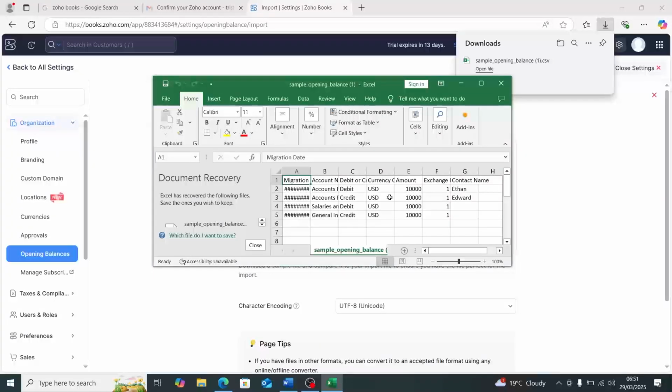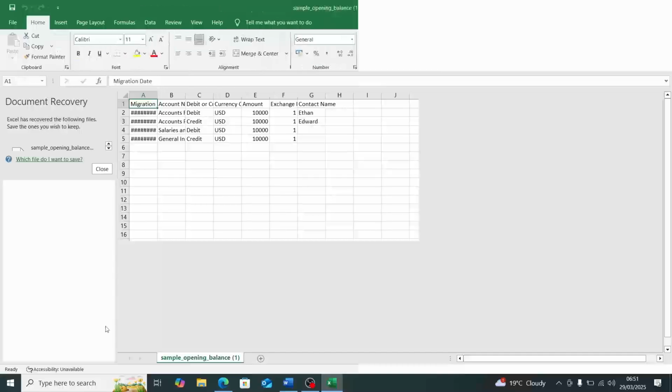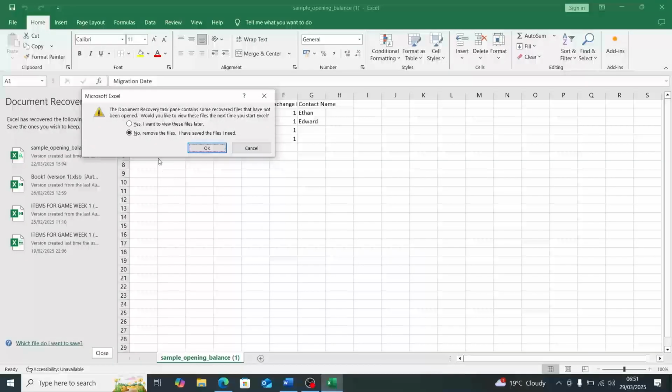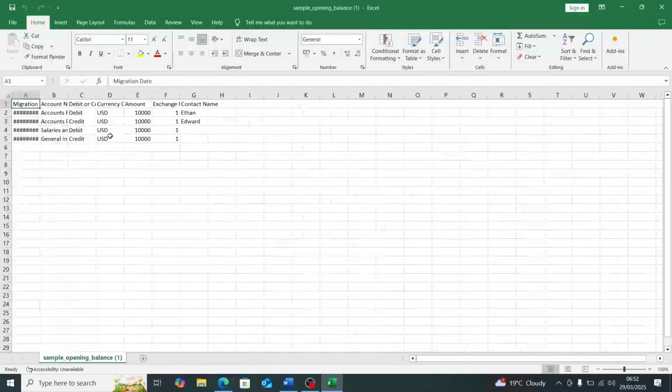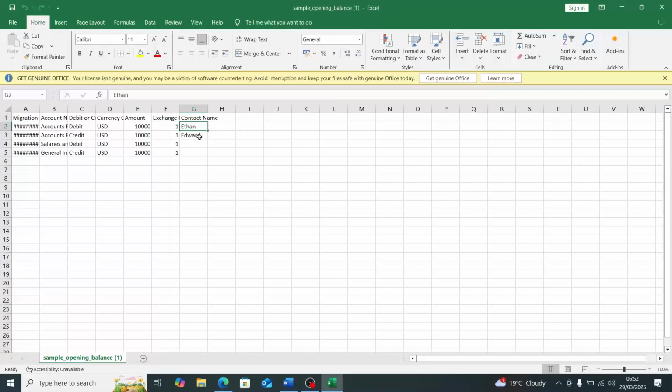The account number, the debit, credit, the currency that we are using, and then the amount. You can change the amount in case it's different from what you would want. And then just expand this and close. So as you can see, this is how it will look: the account name, the debit, the currency, the amount, and then the contact name that you are going to use. You can edit according to the currency that you're using. Maybe you're using the pound sterling. You can change the amount and all that.